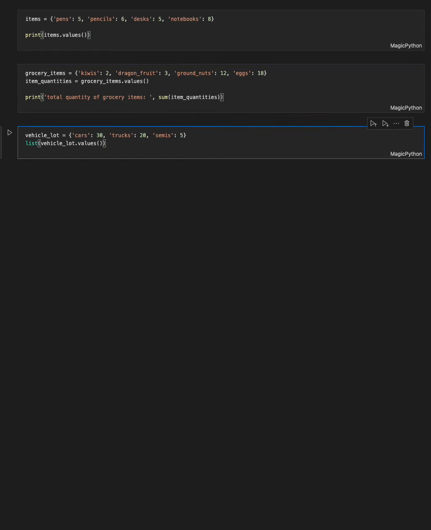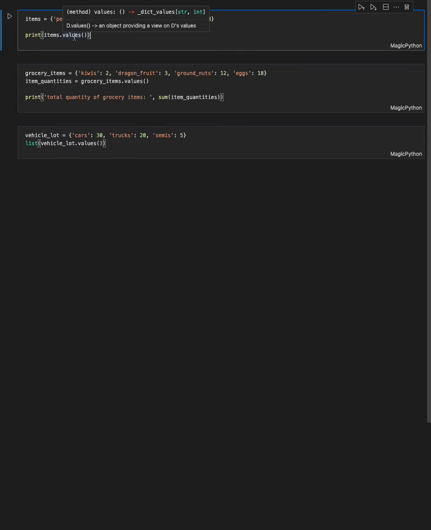Now I'm going to go to the code example. I'm going to cover an example of a Python dictionary values method operating on a dictionary of values. Here I declare my items variable, initialize it to this dictionary: pens, pencils, desk, notebooks, and their quantities. Then I'm going to print the result of calling the values method on this items dictionary.